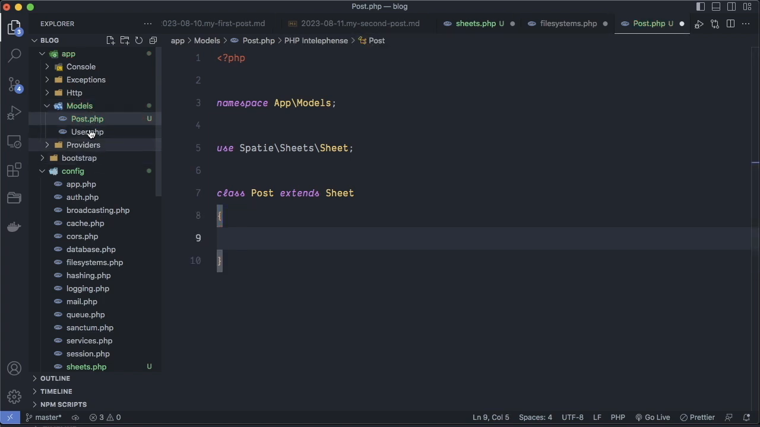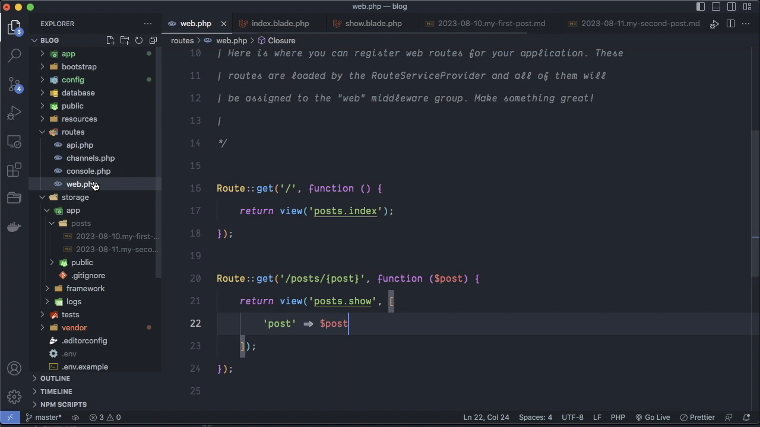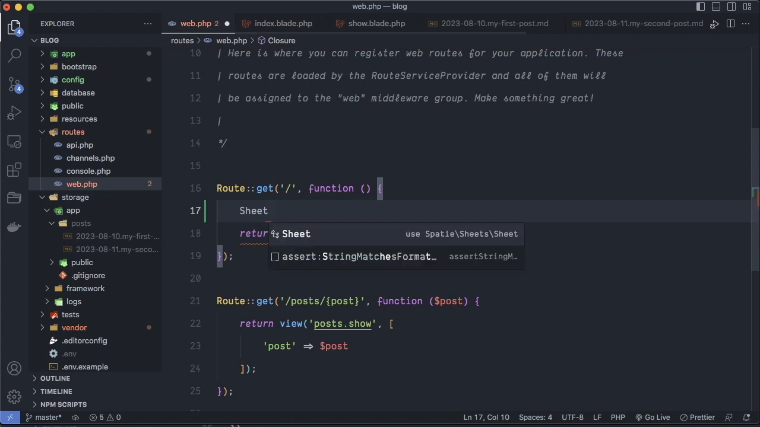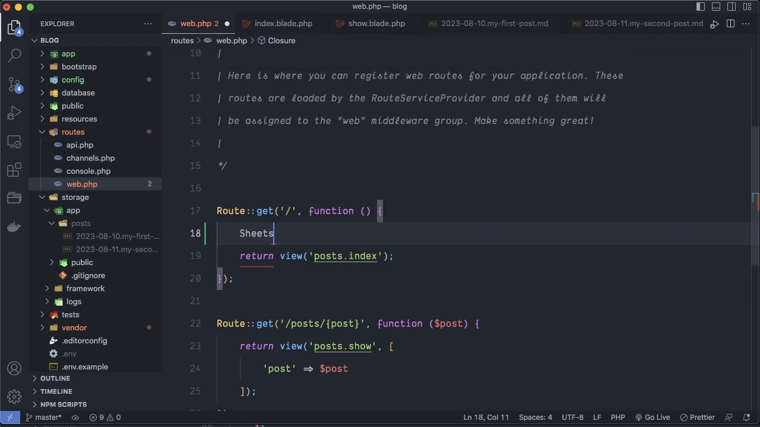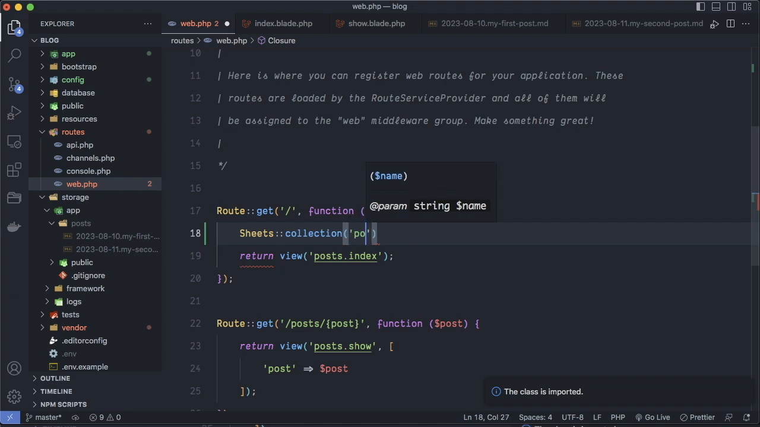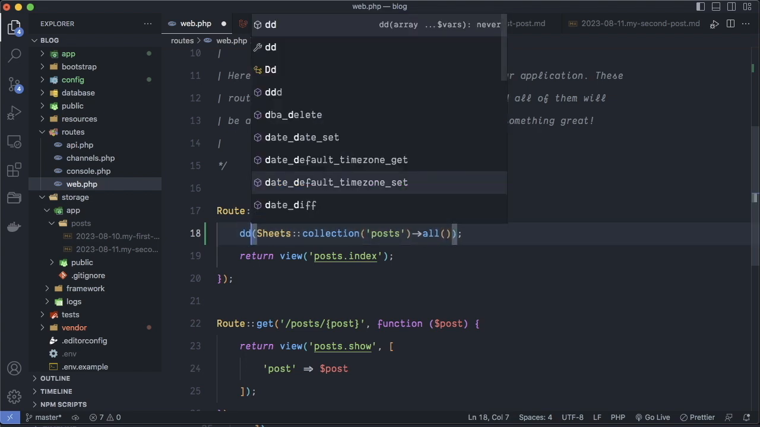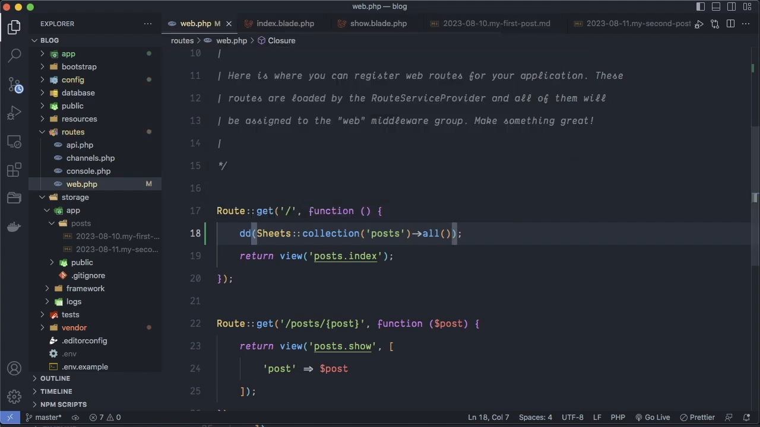All right, let's now go to our routes. Here, in the root route, let's call the sheets facade, from Spatie, Sheets, Facade. Then call the collection method. Specify the posts collection. And then call the all method. And for now, let's see it by wrapping it in the Laravel dd helper function. Let's give it a save and have a look.